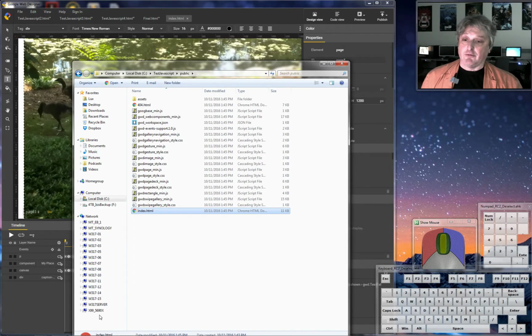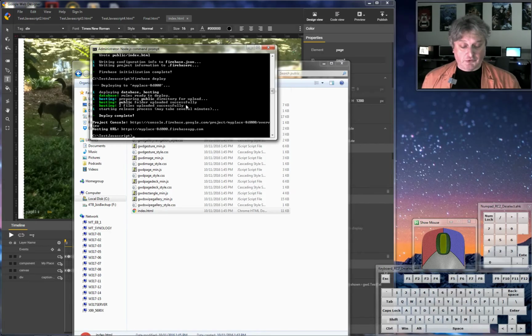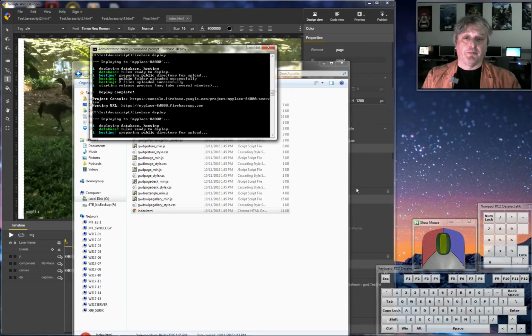Let's try that again. We're going to go to our command line, which is over here. I'm going to use the up arrow. If I use the up arrow on my keyboard, and you see down here in the left, it'll show what I'm doing, it remembers the last command I entered and lets me rerun that. I want to run firebase deploy again. I'm going to hit enter. This will take longer because it has to take all those files, mash them together, and upload them.